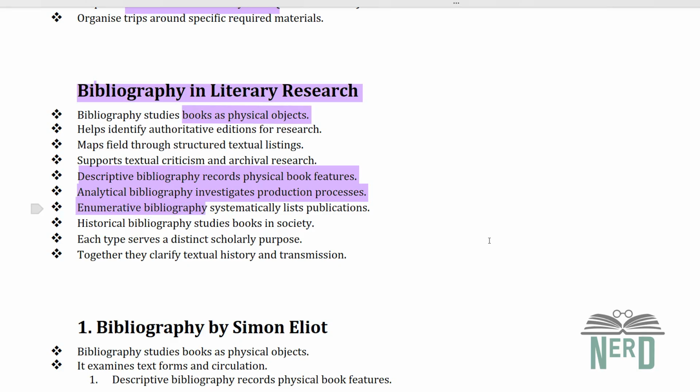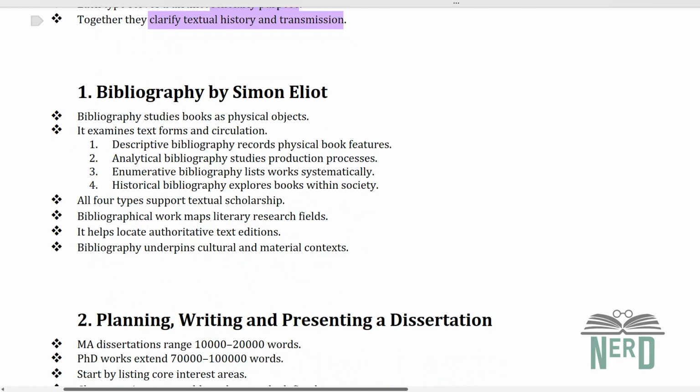The third type is enumerative bibliography, which compiles organized lists of works arranged by author, subject, or period. The fourth is historical bibliography, which studies the larger world of books, publishing, circulation, readership, and the cultural life surrounding texts. Each type of bibliography serves a different purpose, but together they allow researchers to navigate the complex world of editions, printing histories, and textual changes. Without bibliographical work, it becomes difficult to establish authoritative editions or support claims in textual criticism.